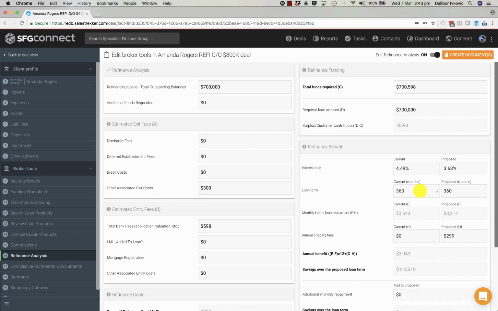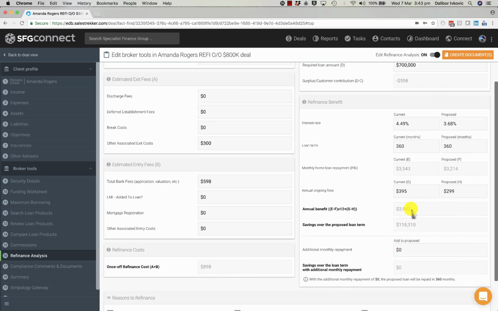So we will compare 360 months repayment for the $449 with current ongoing fees of $395 versus the proposed annualized fee of $299 at 3.68%. Under these circumstances, the client would be saving around $4,000 per year with the refinancing situation.